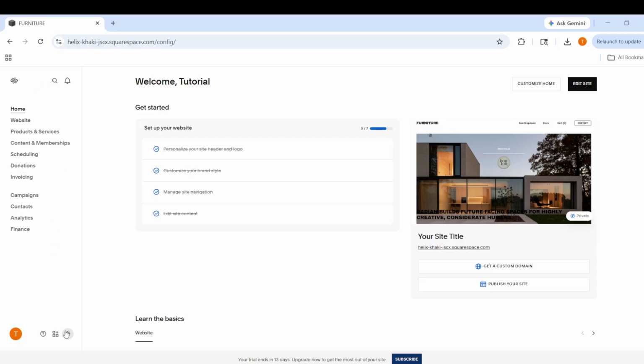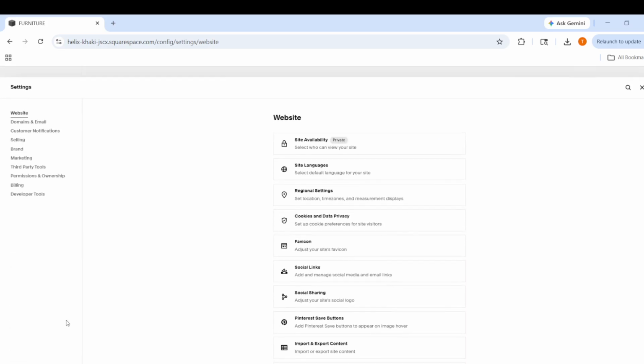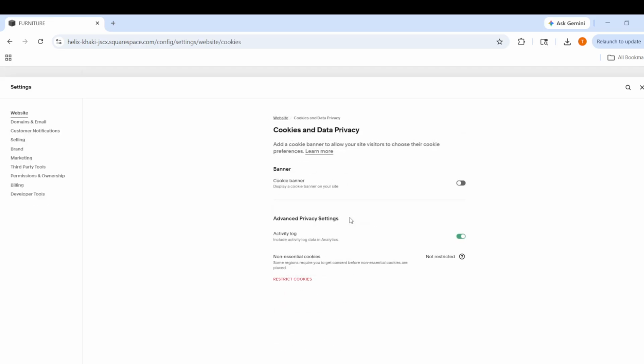This is where Squarespace keeps many of the site-wide controls for privacy, business information, and overall website behavior. From the Settings area, go to Website, then open Cookies and Data Privacy. If you do not immediately see that option, you can also use the Settings search bar and type in cookies to find it more quickly. This can save time, especially if you are working in a larger site with many settings categories.